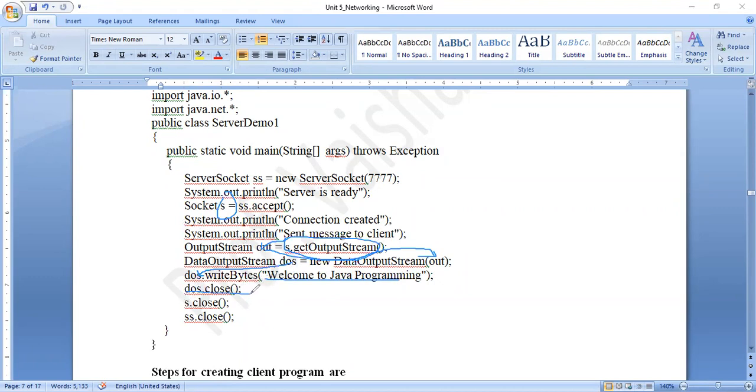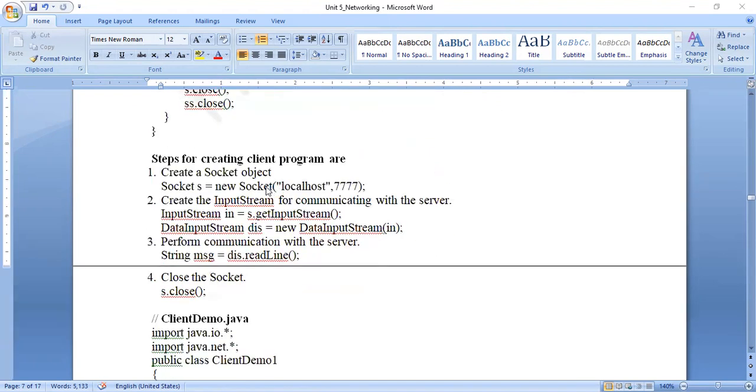Then here I am closing my data output stream, I am closing my socket, and I am also closing the server socket. So this was about the server side program. It should have the client side program parallelly also. So quickly let us look at the steps for creating the client program.